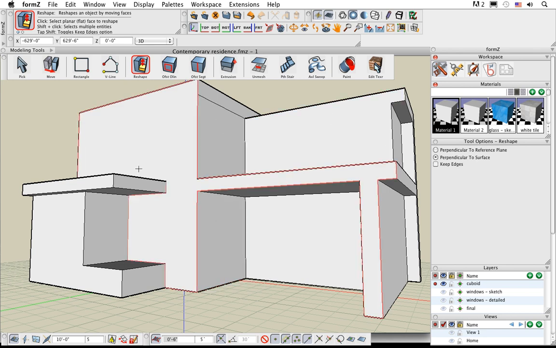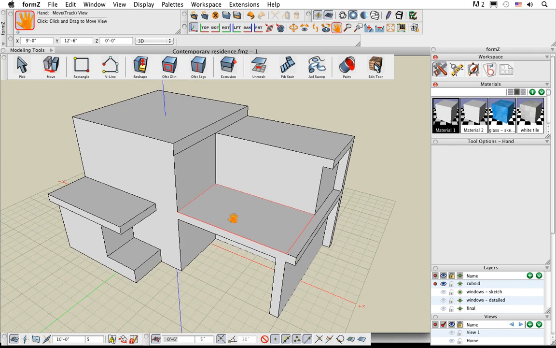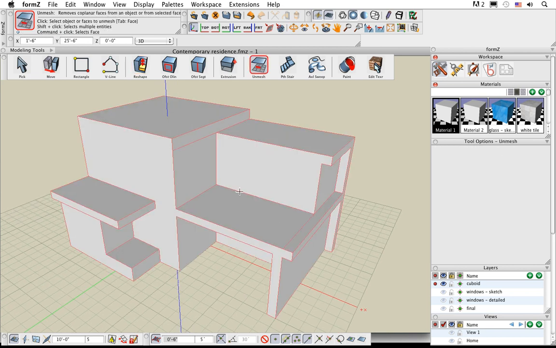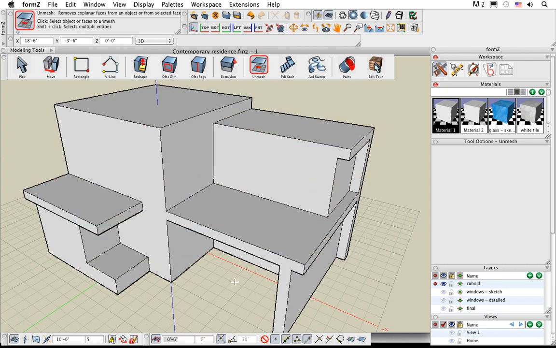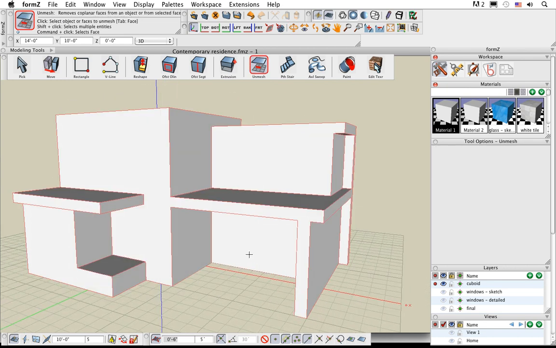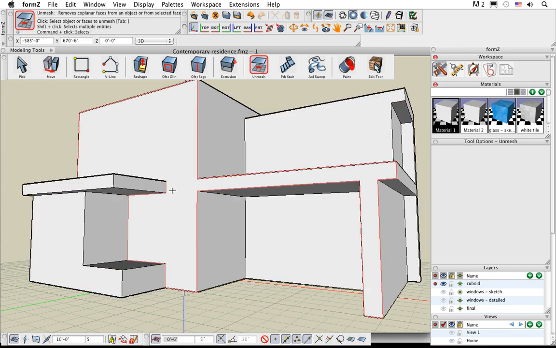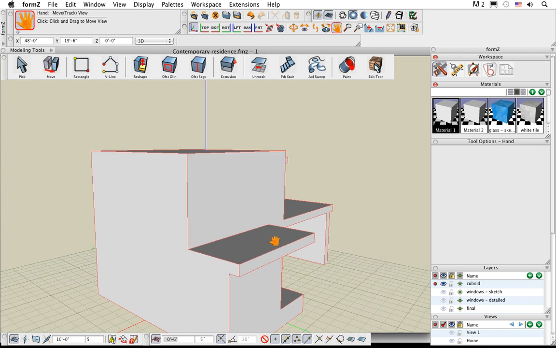Now I do have some additional edges that are left over here based on the type of reshaping operations that you apply. One quick way to clean those up is to use the Unmesh tool, and I just simply click on the object and it'll get rid of any segments that are in the coplanar surfaces on the object. Real fast way to clean those up. All right, we got some detail on the right-hand side, so let's have some kind of balance with the other side of our building here. So we're going to put the same kind of detail on this side.